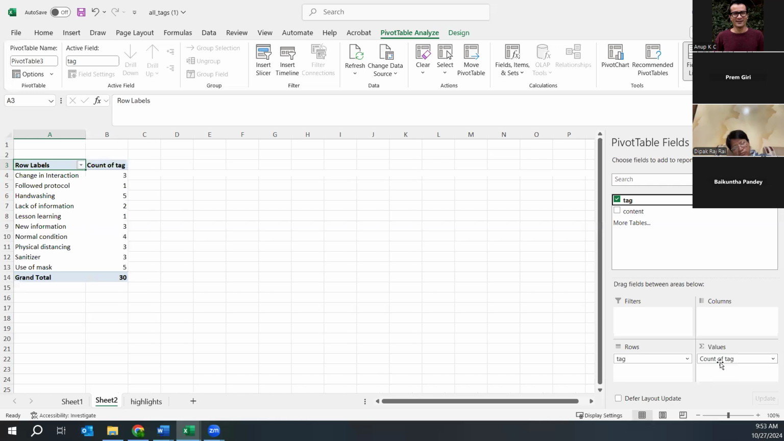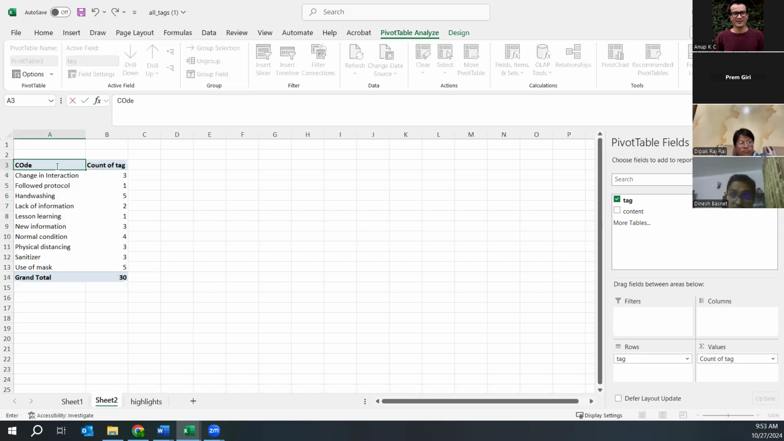Bring it to value. See, I brought the tag in the row and in the values. So how many times is this coded? 3 times. How many times is it coded? 1 time. So it will show you the code and their code frequency. So this is the code and this is the code frequency. In this way, you can make your code and code frequency.